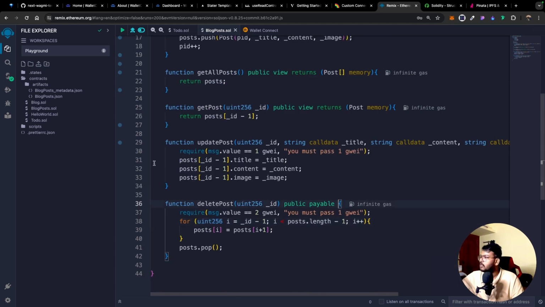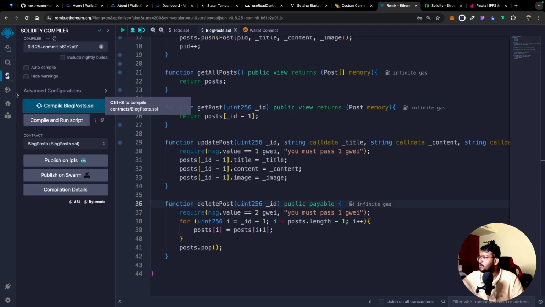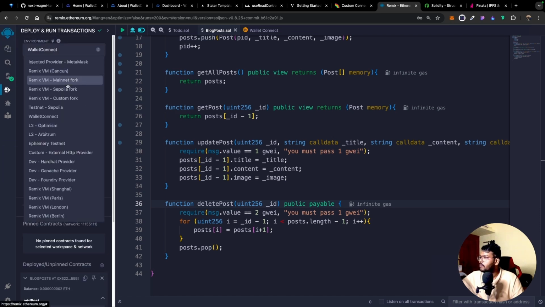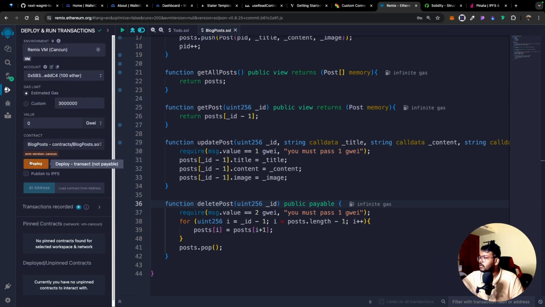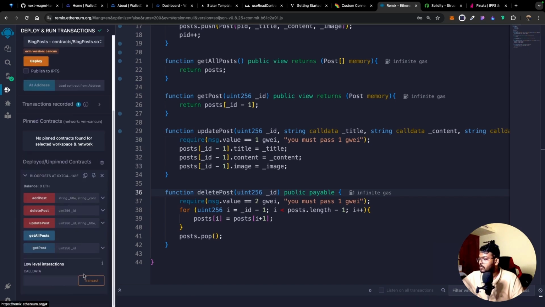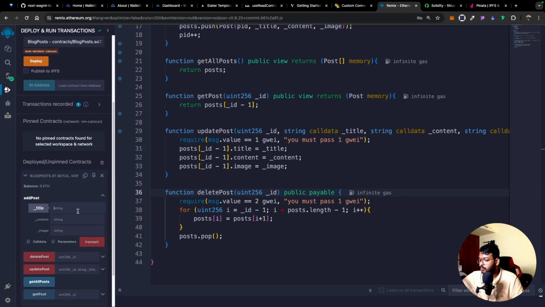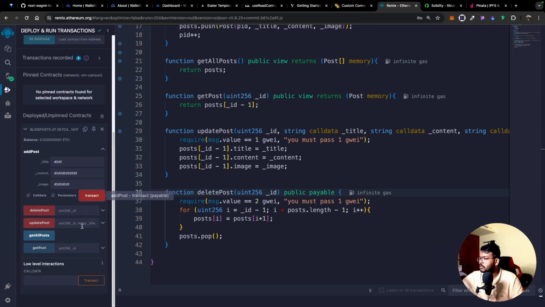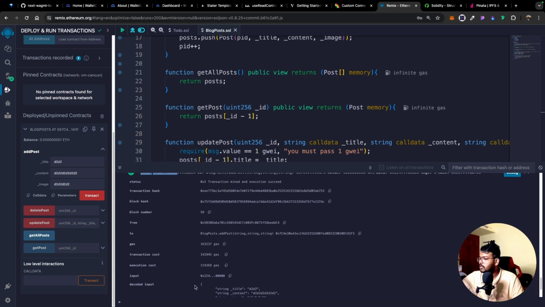Looks nice. Now let's redeploy it, compile, come to this point, and instead of wallet connect, I will be going to this one again, redeploy this thing here. I have all the things that I need here. Let's add some post, paste it here like this. Now I need to pass one query here, transact, and yep, it's done.